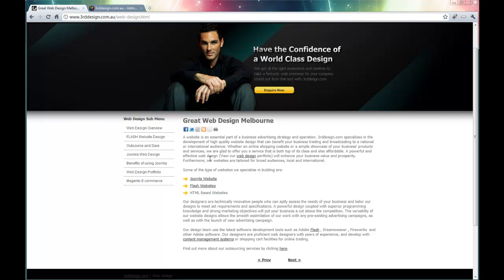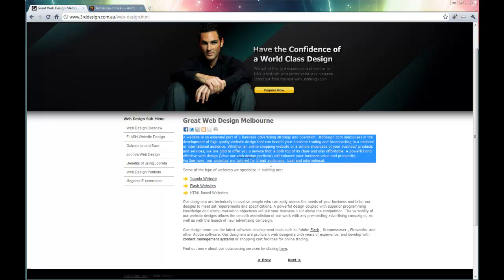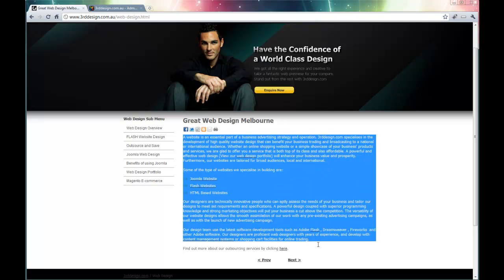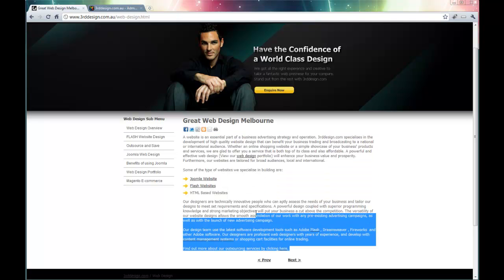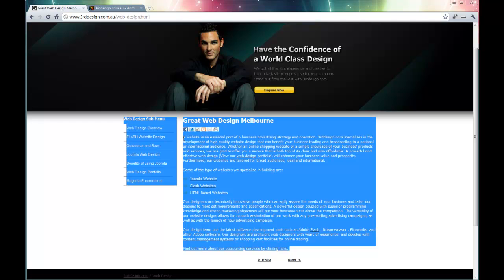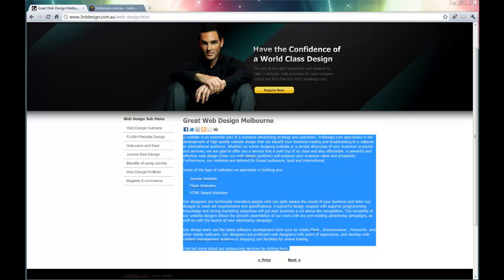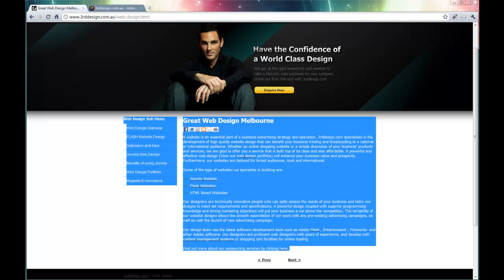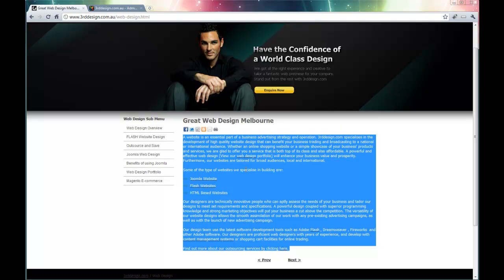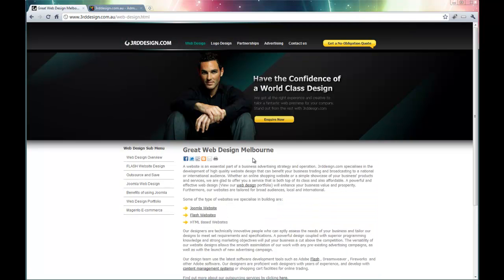What we are going to look at editing right now is the main content area of the page as highlighted here. This is the main content area of the page where most of the content lives and can be edited and updated by the site user. So let's look at doing this now.